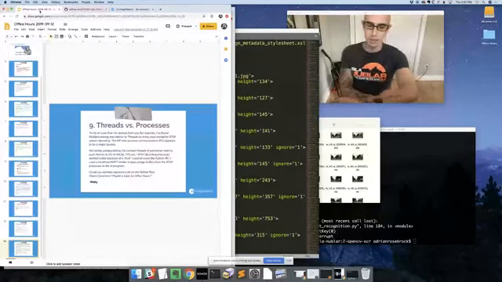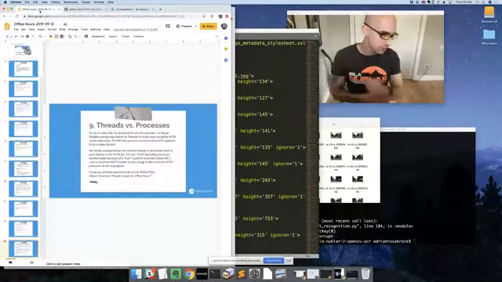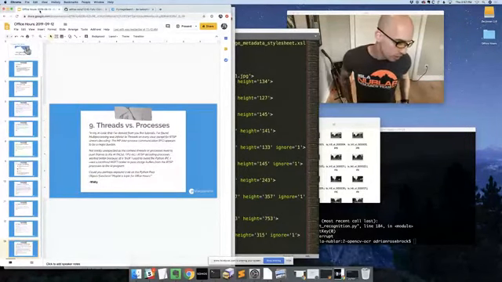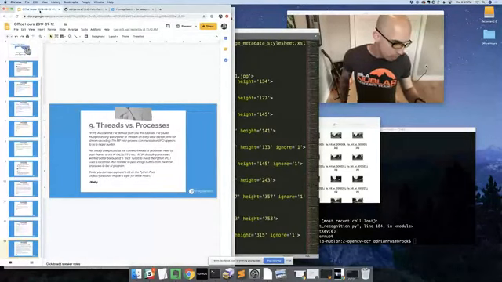So let's see, what time is it? It's about 2:57. I'll take one question here. How can we do object detection with multiple cameras?